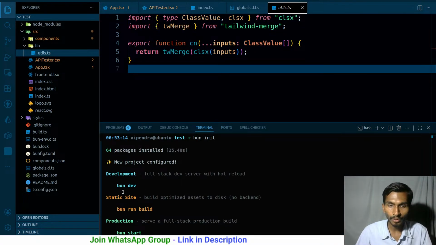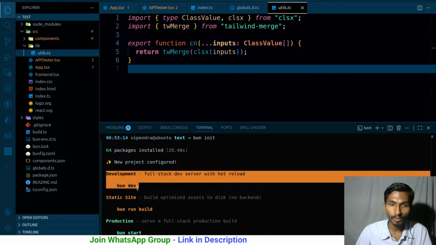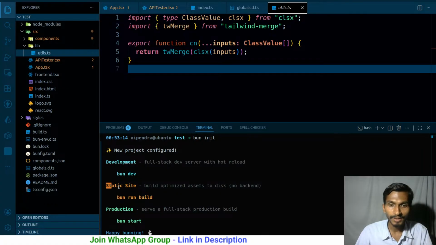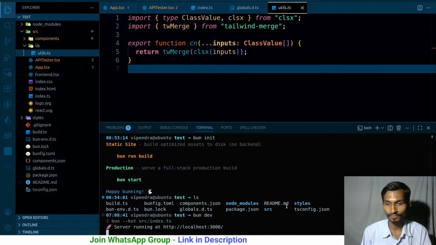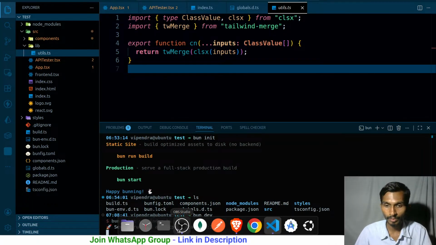So what it says is, for development mode you simply run bun dev. For static, bun run build, and then bun start for production. So okay, first of all, bun dev, it will be started. Just give me a moment.